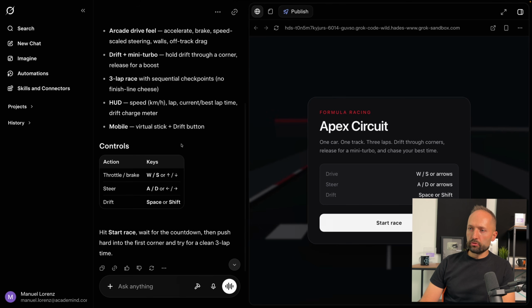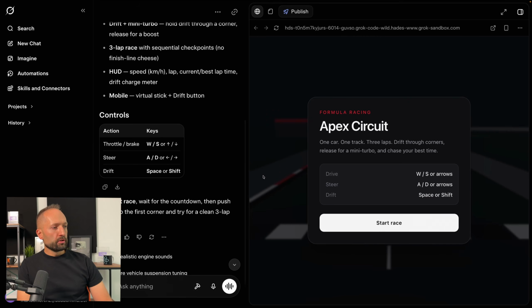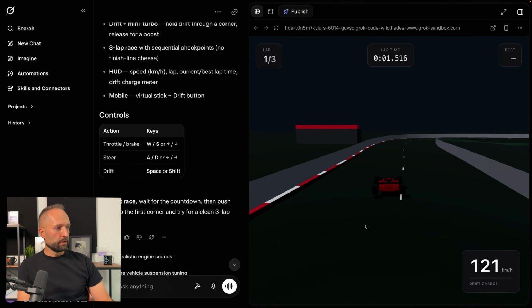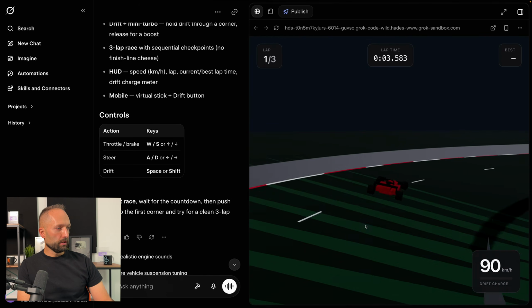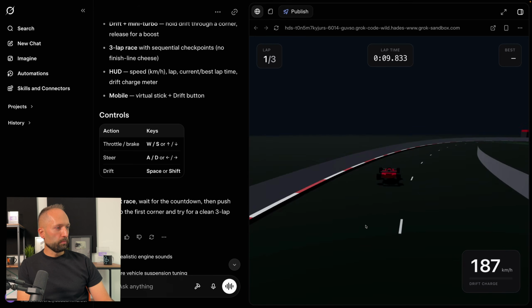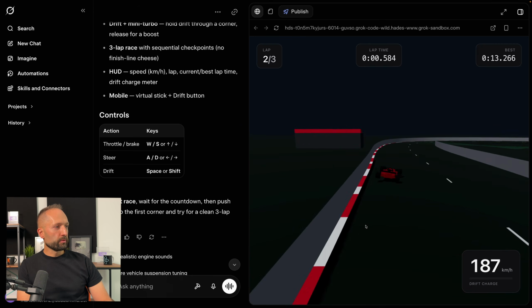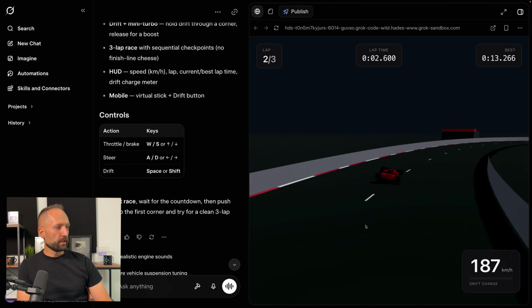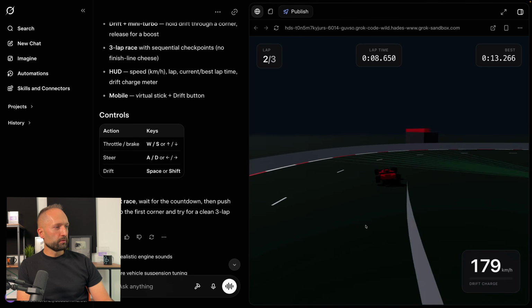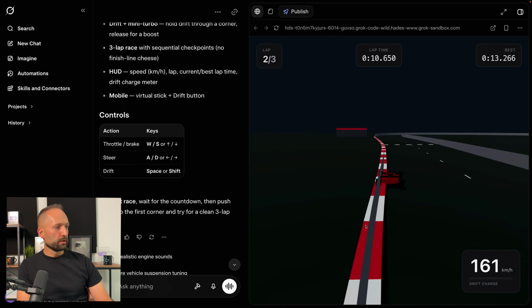So the controls are right here. So let's start it. Let's start the race and let's see if this works. Yeah. Can I drive? Yeah. Well, it's not perfect, but it's some fun, I must say. So this was the first lap. Oops. And the second one. But I think we have to finish 3 laps to end it, I guess.